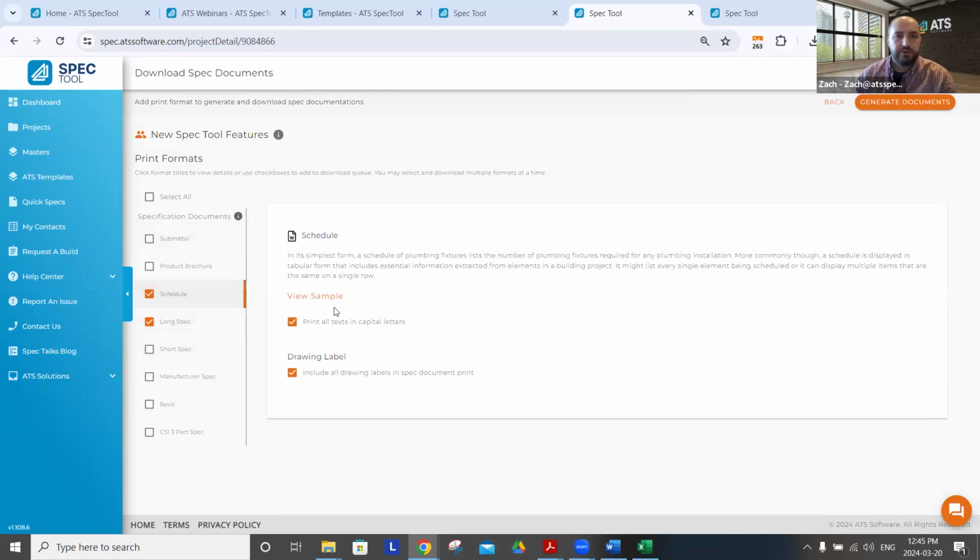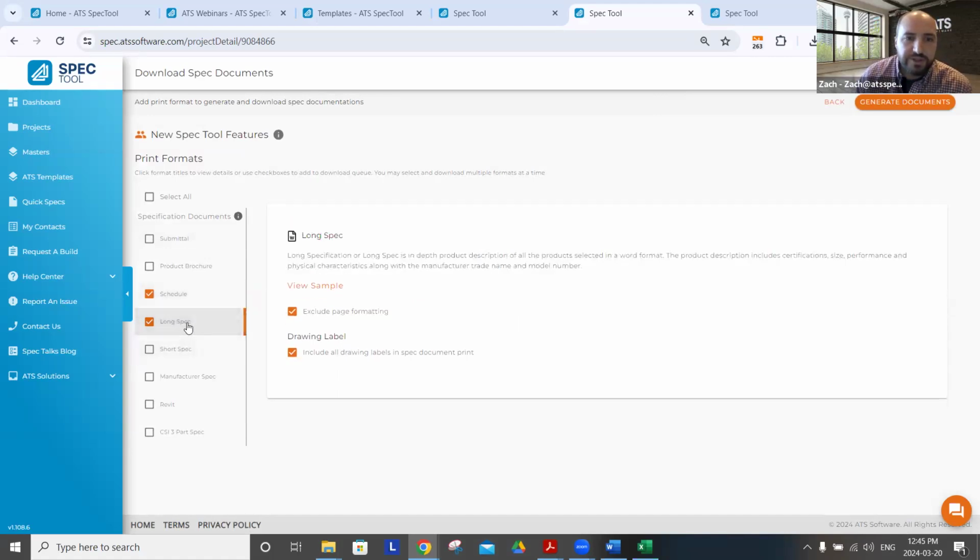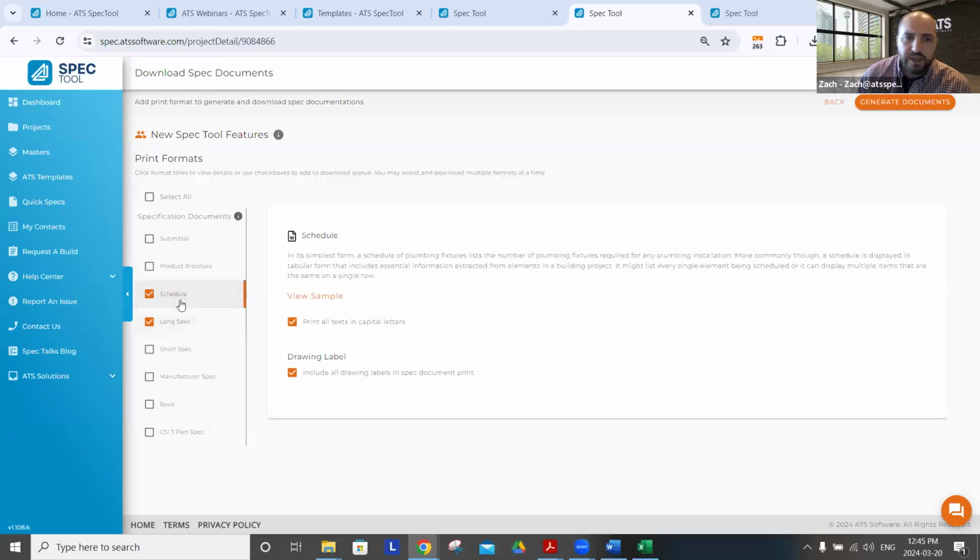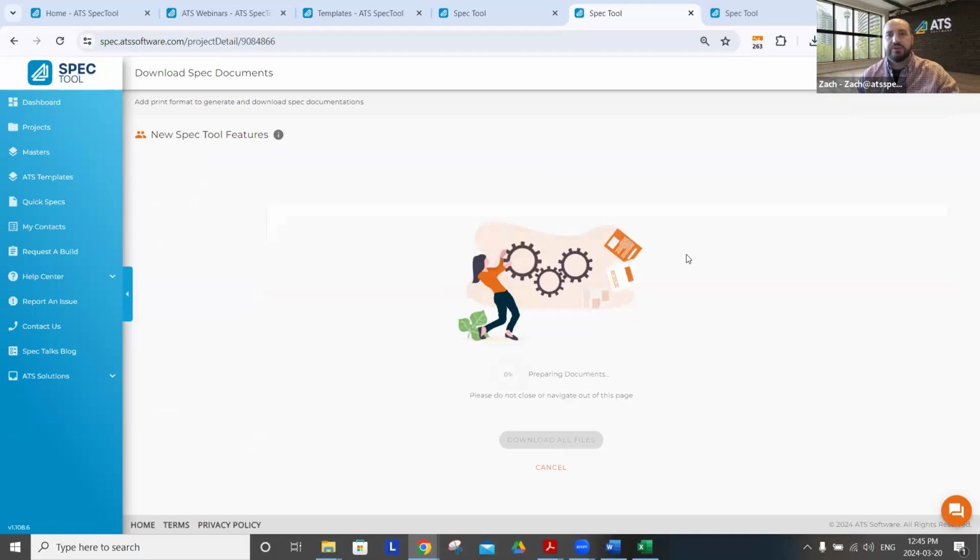Perfect. Very cool. So I just showed you there. If you click on the name, you can toggle this box for exclude page formatting, and on the schedule, print in all caps. So we'll generate these buttons real quick.